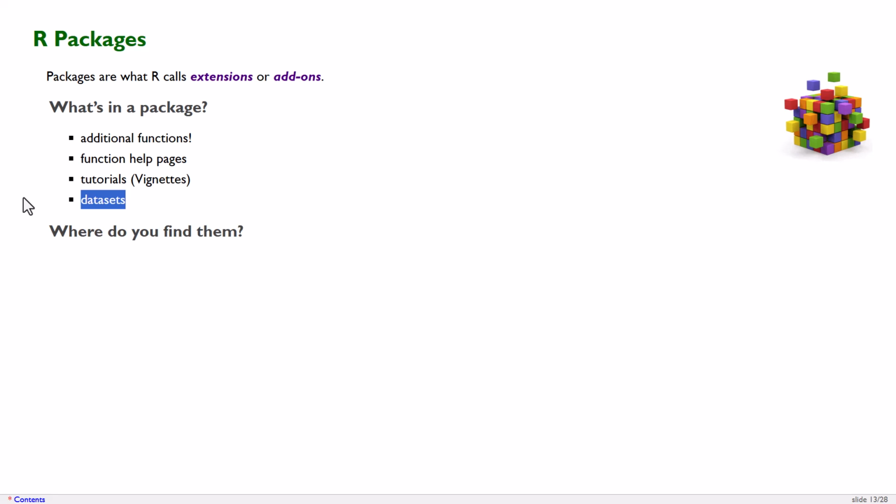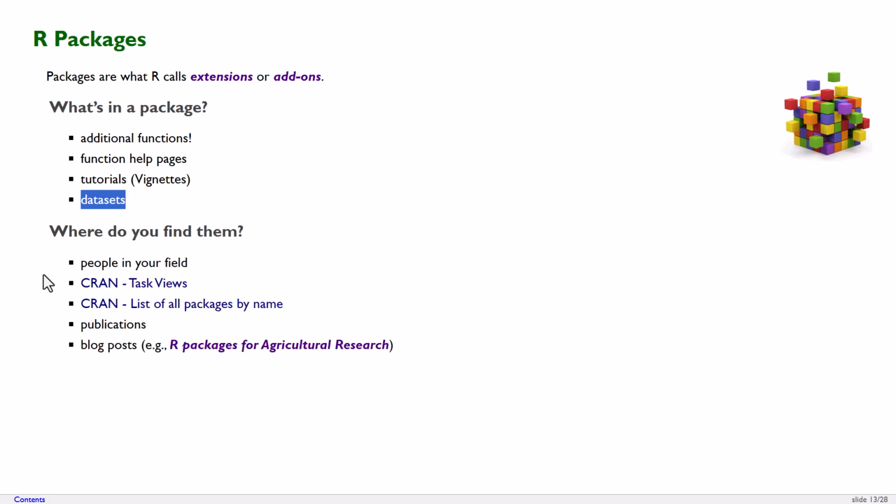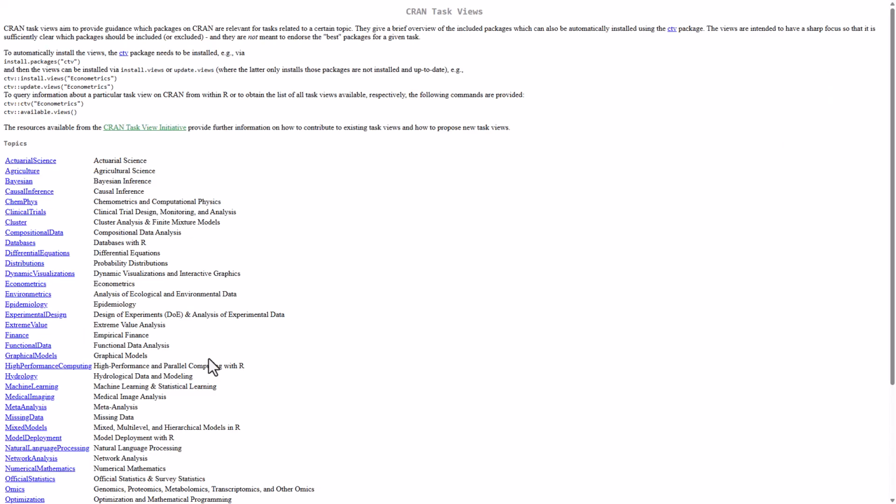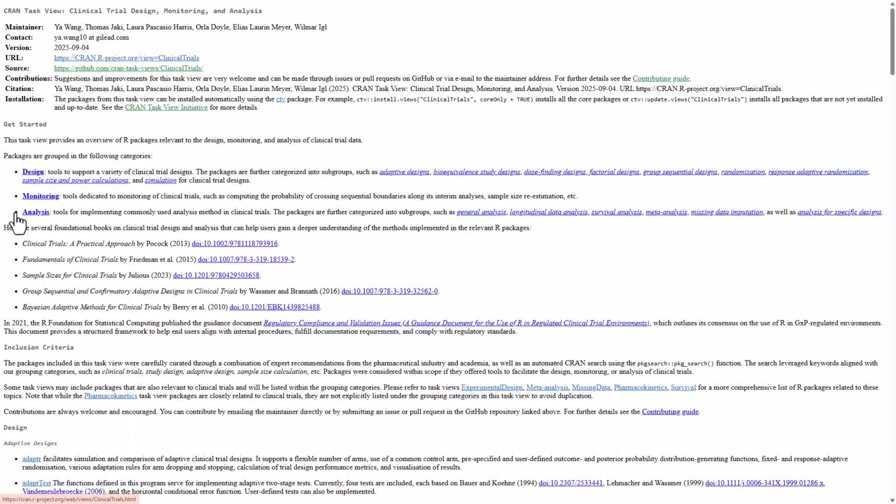Where do you find packages? Kind of like the functions, you've got to ask around. You can ask people in your field. CRAN, the organization that manages the R ecosystem, has web pages called task views. So here's an example of a task view. Basically, it's a web page that has different topics that have been written by people who know this field.